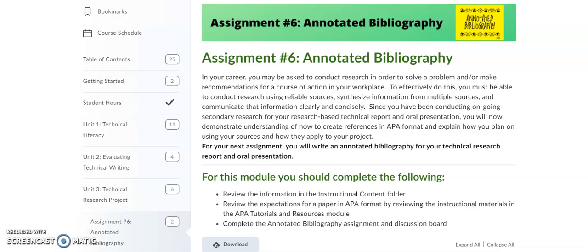In your career, you may be asked to conduct research in order to solve a problem and/or make recommendations for a course of action in your workplace. To effectively do this, you must be able to conduct research using reliable sources, synthesize information from multiple sources, and communicate that information clearly and concisely.